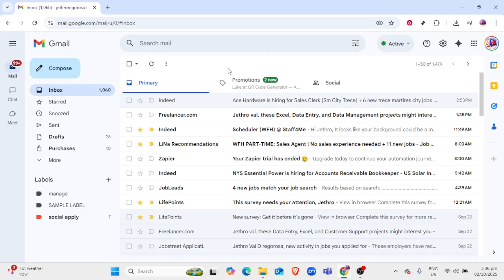First things first, let's open up Gmail. Make sure that you're signed in to your Gmail account. If you aren't already, go to gmail.com and enter your credentials. Once you're on the Gmail homepage, you'll notice the primary inbox displaying all of your received emails.